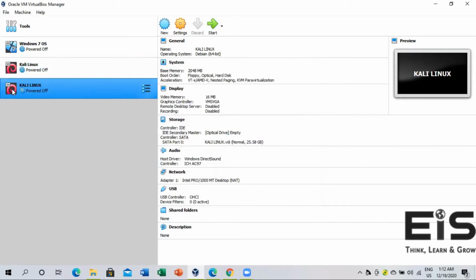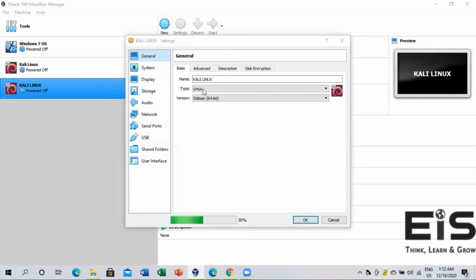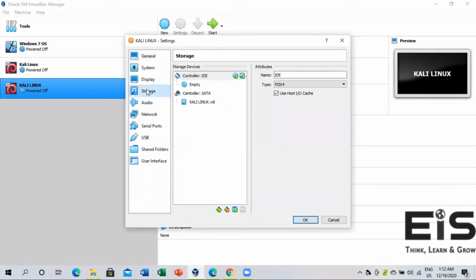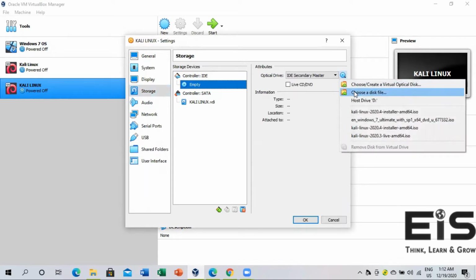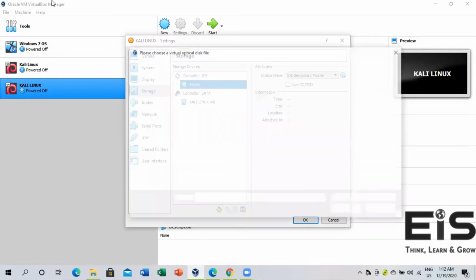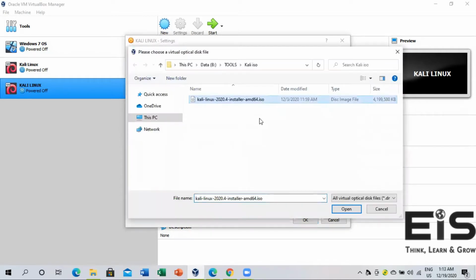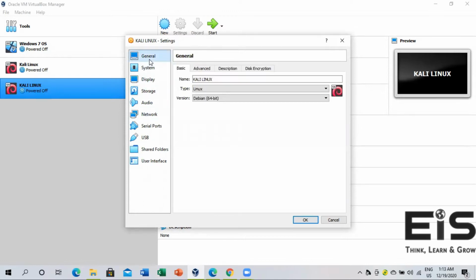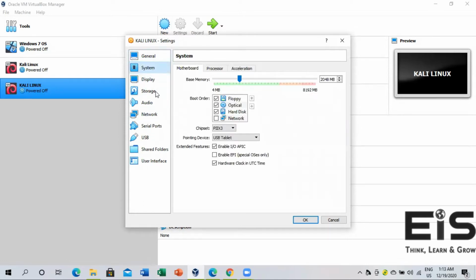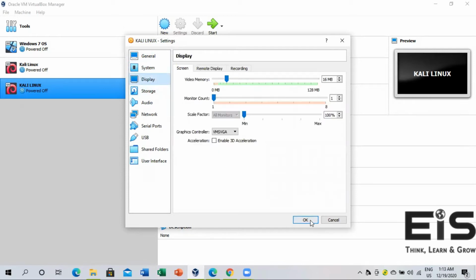Now see, our file has been created. You may go to the settings. After that, go to the storage one and just click on this disk image type, the empty one, and from here go to choose a disk file, and in this you will choose your ISO file, the Kali Linux file which you have just downloaded. So you open it. Okay, it's done, and for the rest you can just check that all of the systems are good, display and all that. Click on the OK button.